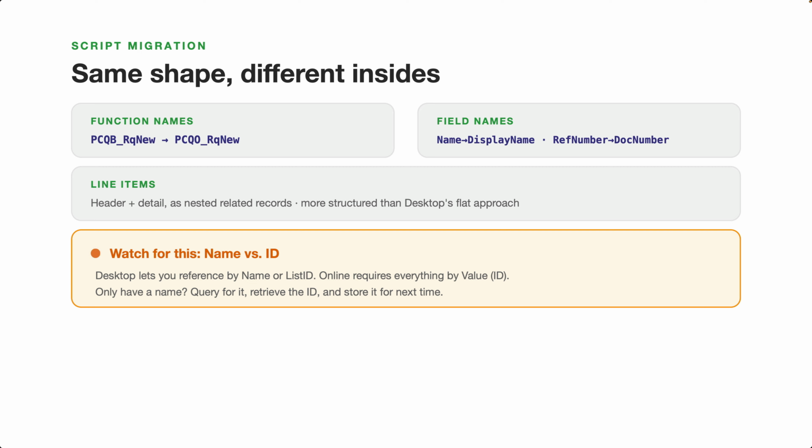If all you have is a name to match on, you'll need to query for that item by name, retrieve its ID, and use that ID from that point forward. In fact, it's worth going ahead and storing the QuickBooks Online ID now for any items where you currently only have a name on file. It saves you a lookup later.